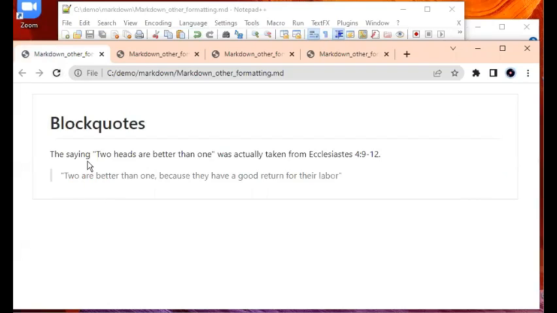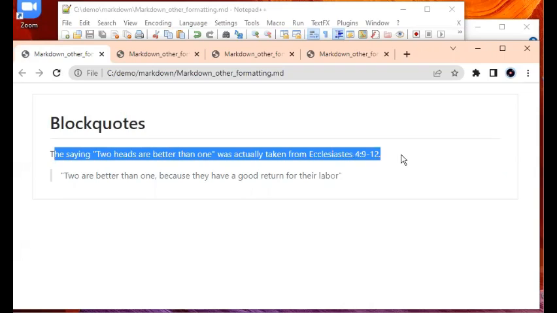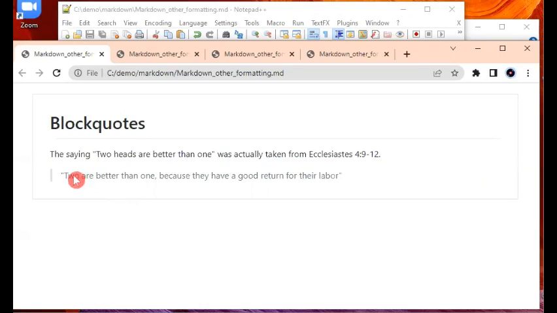So you will see, the first line is what I'm trying to say, and below that, with some special shade of gray here, it's like giving you an idea this was taken from a book. So this is a block quote. The saying two heads are better than one was actually taken from Ecclesiastes, chapter 4, verses 9 to 12. And below it is the one I quoted from the book, the good book in this case.